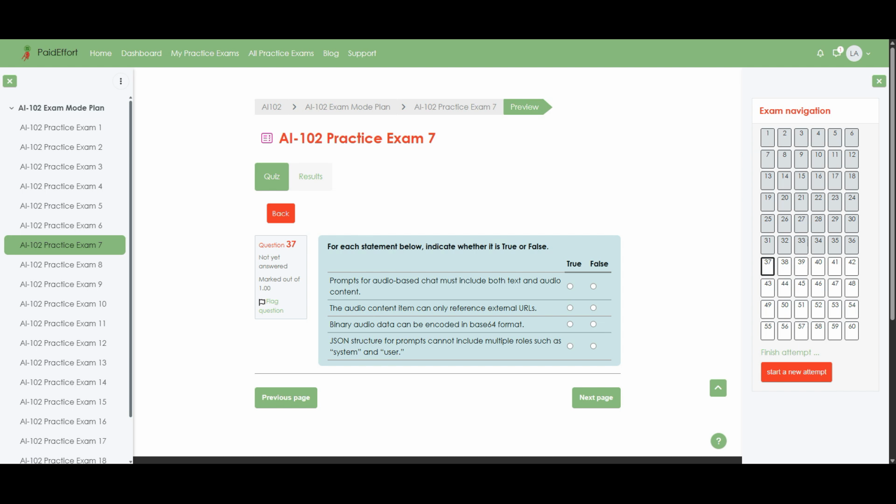Question 37. For each statement below, indicate whether it is true or false. Prompts for audio-based chat must include both text and audio content. True. The audio content item can only reference external URLs. False. Binary audio data can be encoded in base64 format. True. JSON structure for prompts cannot include multiple roles such as system and user. False. Let's connect each statement to how audio-enabled prompts are structured.